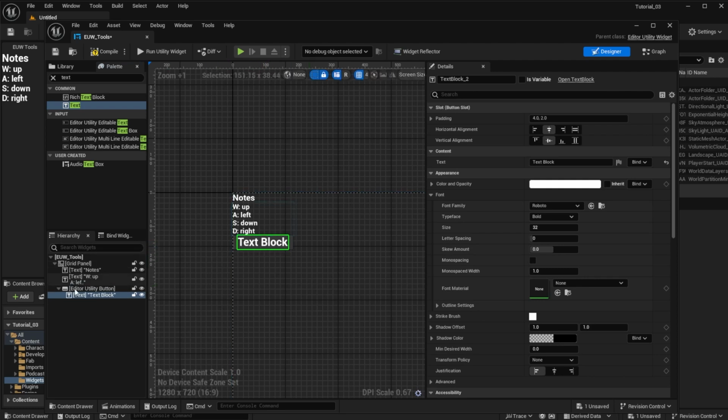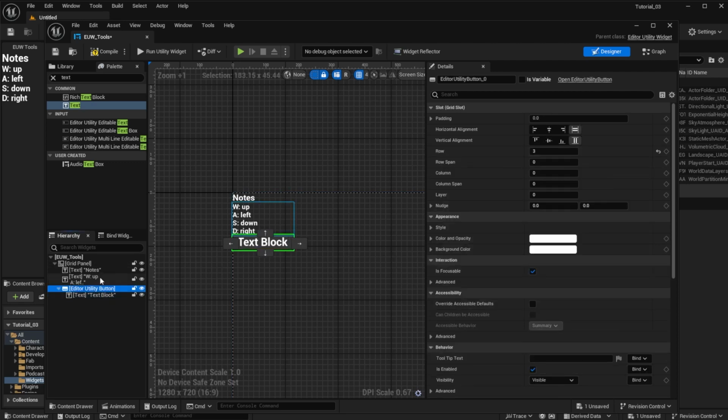And if you look over here at our hierarchy, we've got a grid panel with two pieces of text that are at the same level of hierarchy. Then we've got the editor utility button. And then the text block that we just added is a child of the button. So I'm going to rename the button by clicking on it, coming up to the details panel, and at the very, very top, I'll change it to button drop 1,000.